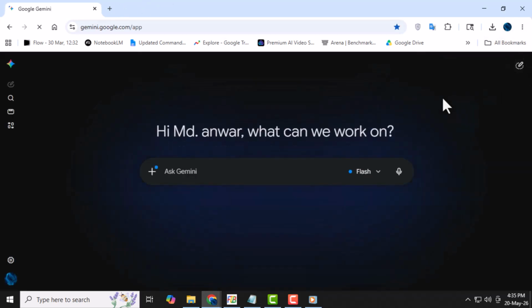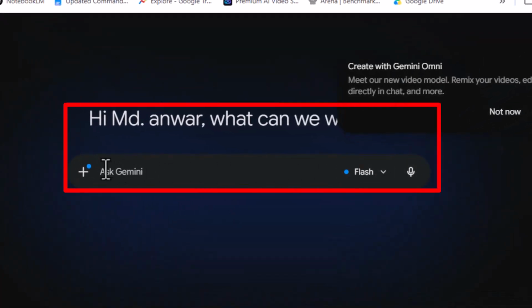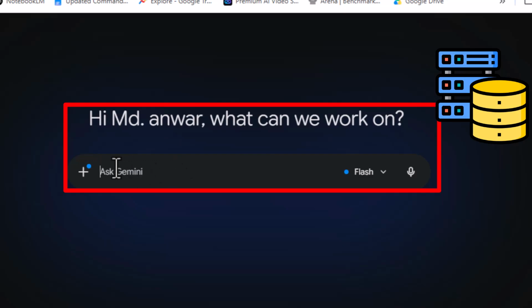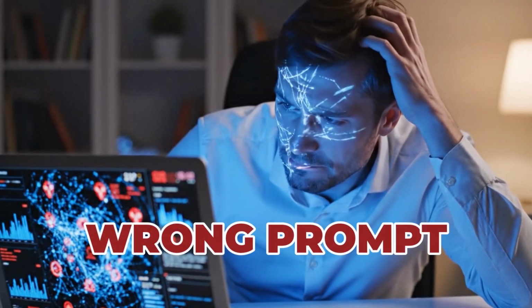The interface is completely simple. There is a large text box at the bottom. We have to do all our work right here. We will not use Gemini like a normal chatbot. We will apply it as a strong database generator. Many people come here and give the wrong prompt, which is why they do not get the right results.